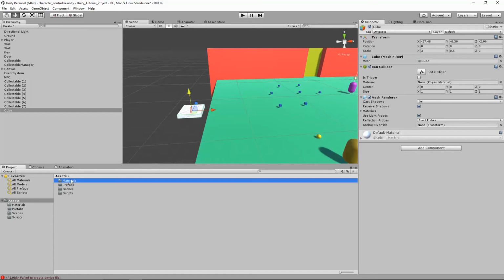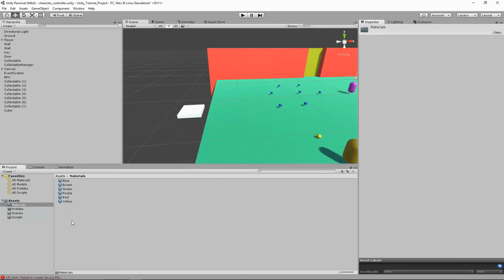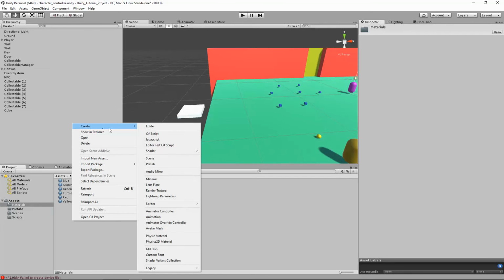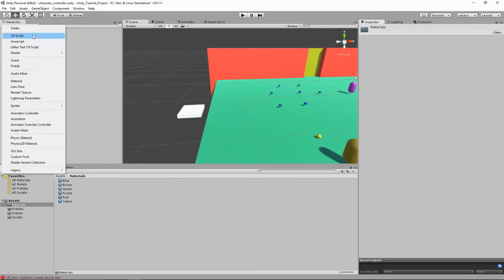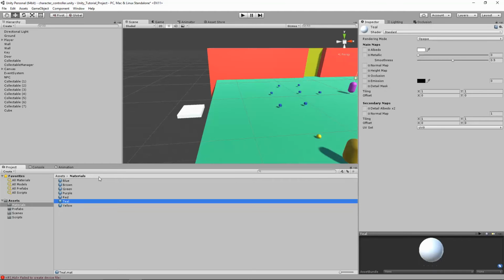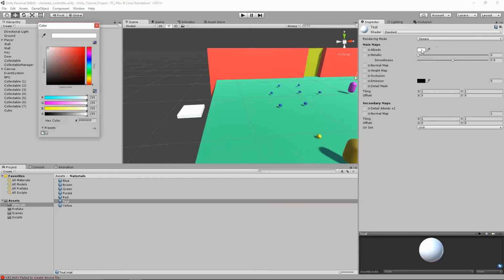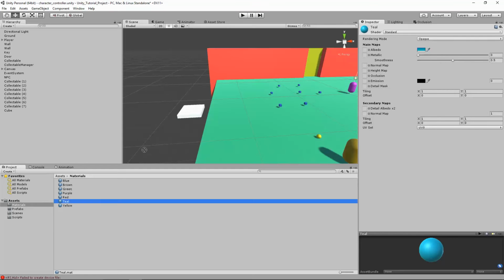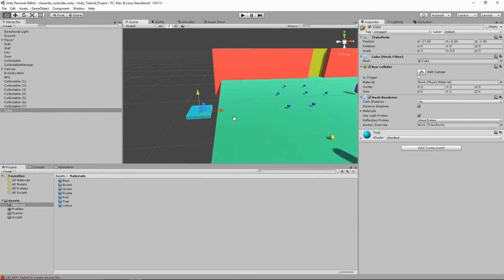Let's give it a color. So I'm going to open up my materials folder and create a new material and call it, what color don't we have yet? How about teal? I like teal. So we'll just apply that to our new platform.